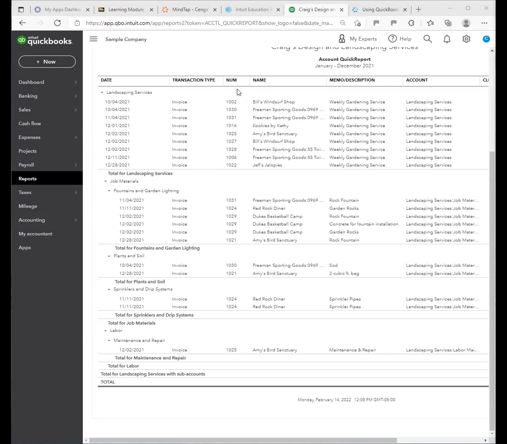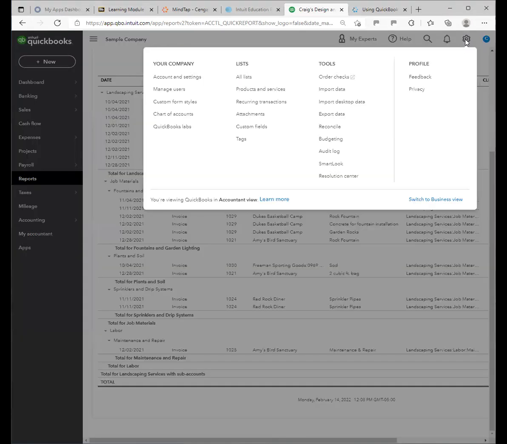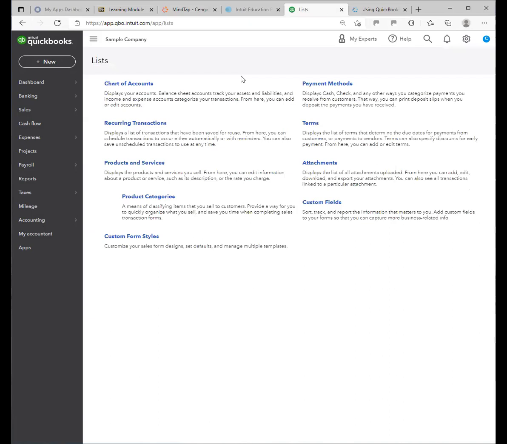Another feature is lists. Lists in QuickBooks Online provide you with easy and quick ways to view a collection of common items. Some of the more common lists include the chart of accounts, products and services, and terms. You can decide to view a summary of all the lists available. Let's go to this gear icon, something we haven't clicked on before. Let's click on the gear icon, and let's click all lists.